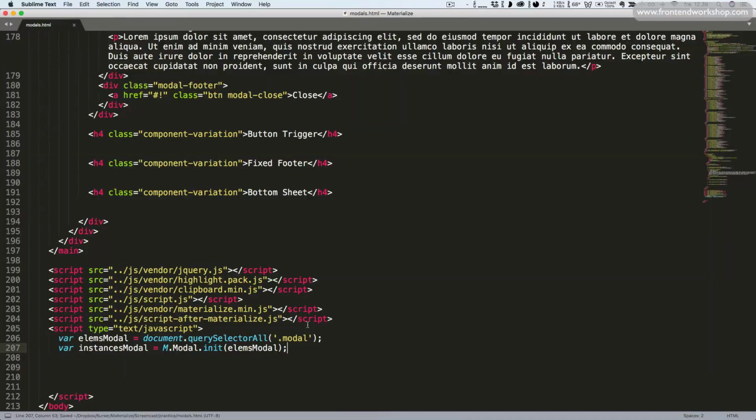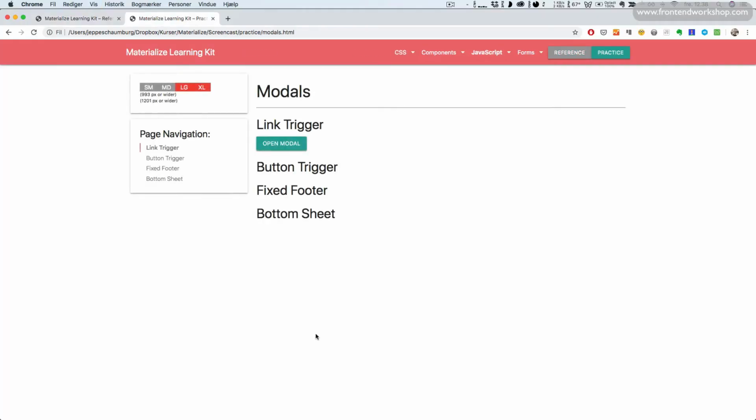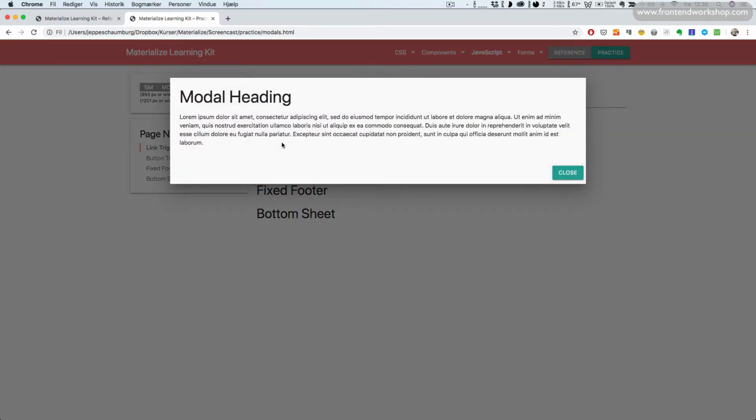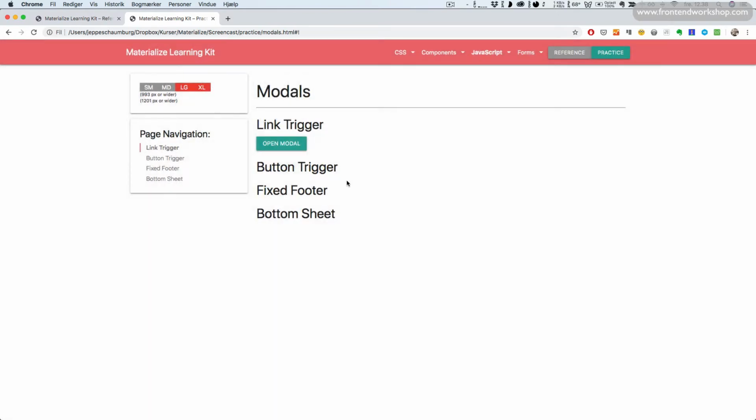Now let's go back to the browser, select the right tab and refresh. Here we see our link acting as the trigger. When we click it, we see the modal opening. We can close it using the close button, clicking outside of the modal, or using the escape key on the keyboard. Now let's see how we can use a button trigger instead.